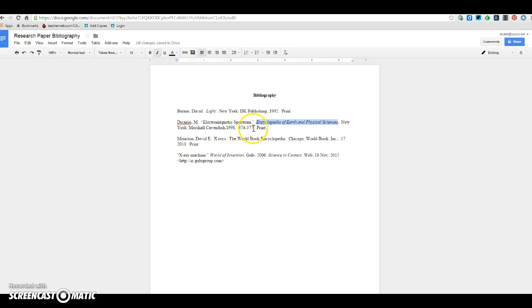I also needed to add my page numbers here and the word print at the end. Anytime it's a print resource, you use the word print at the end of the citation. This third citation is from the World Book Encyclopedia, which, by the way, the author of each article is listed in very small print at the very end of the article. That's where you'll look for that name. The article title goes in quotation marks, and the title of the encyclopedia is in italics. I added the page number here, the date of publication again, then the word print.